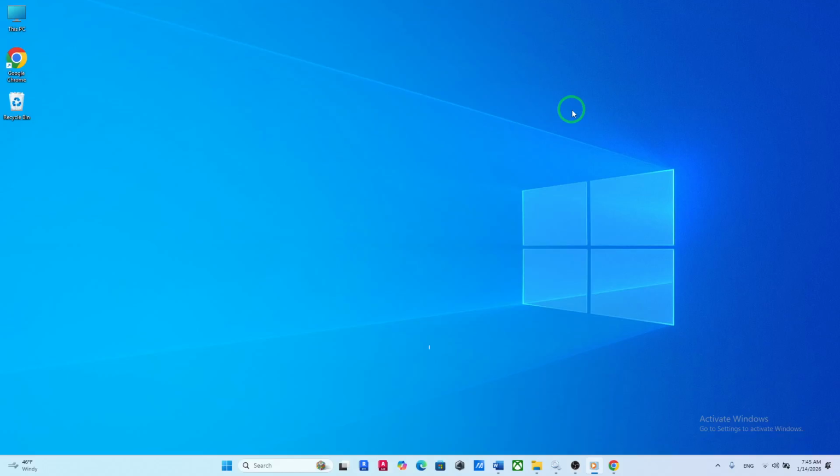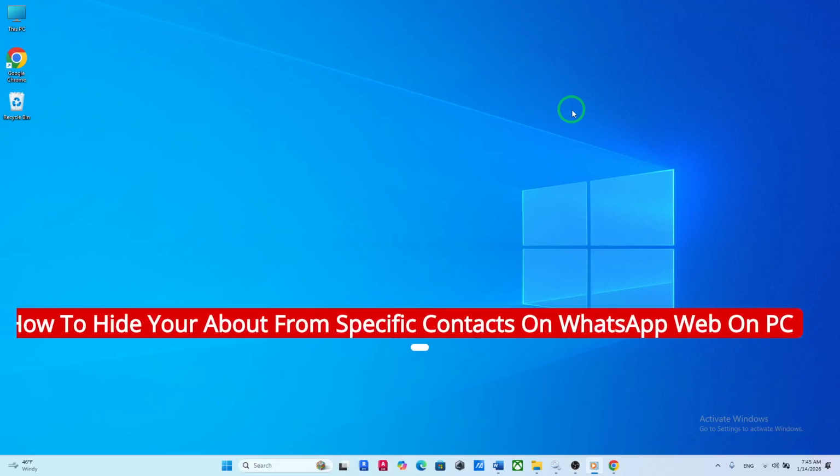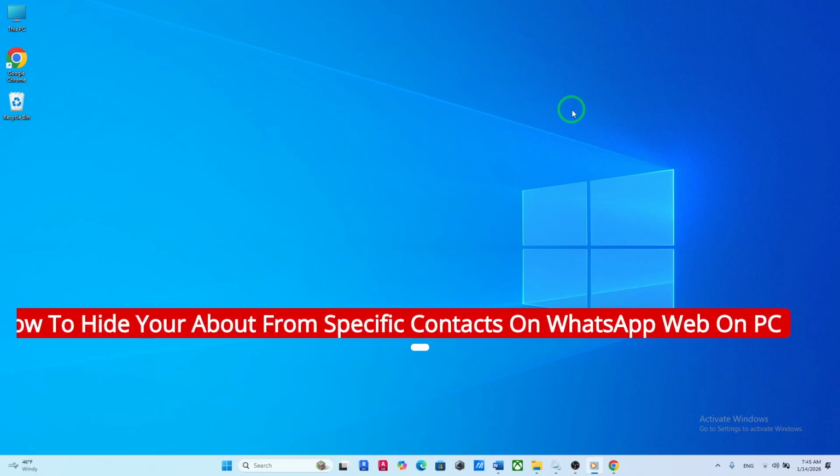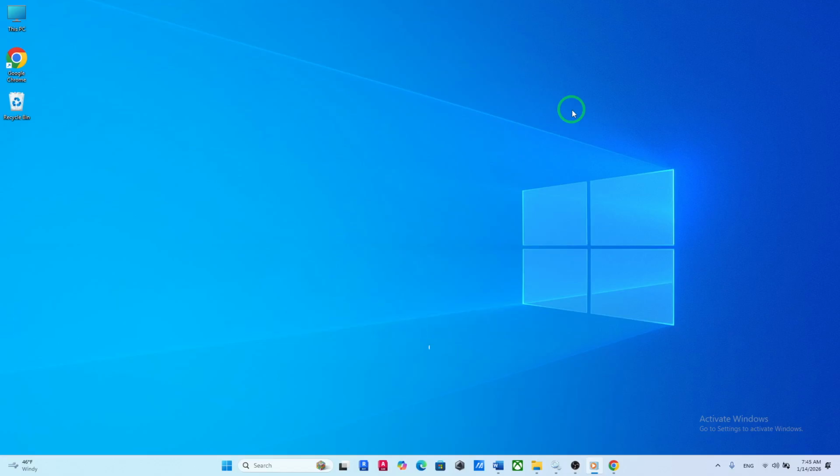Welcome to a quick guide on how to hide your About from specific contacts on WhatsApp Web on PC with the latest update. If you're aiming to keep your status private while still staying connected, this method gives you precise control over who can see your About information.